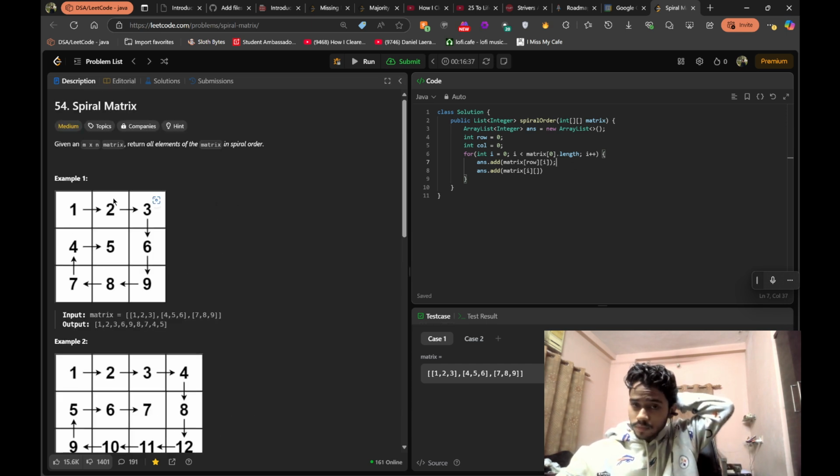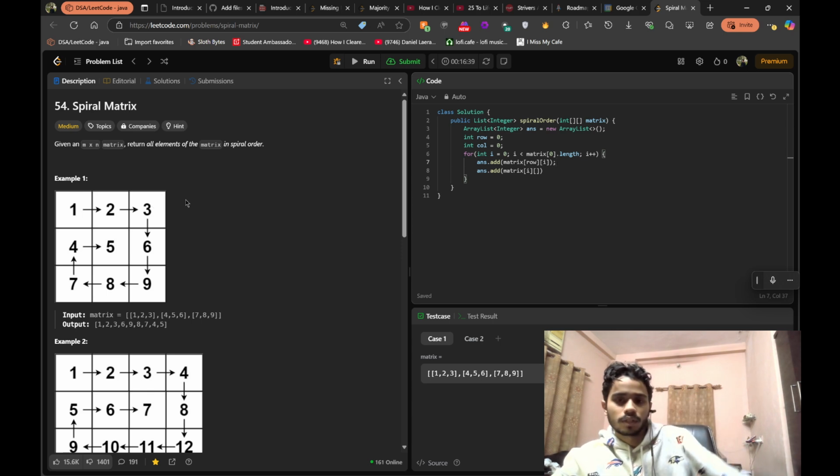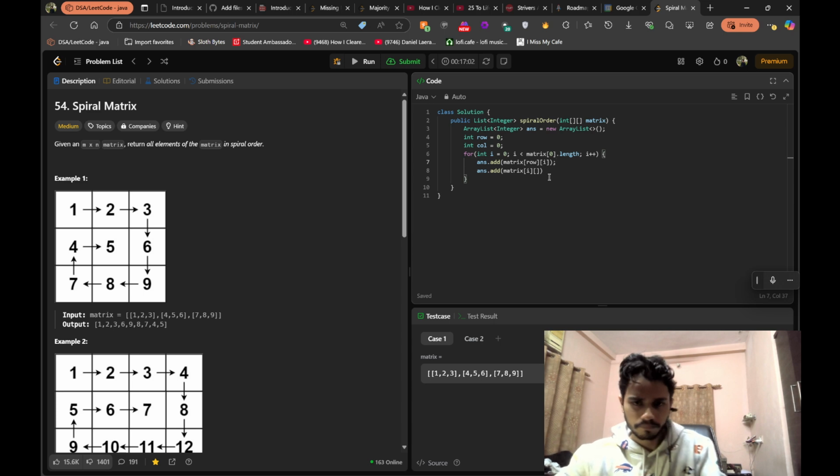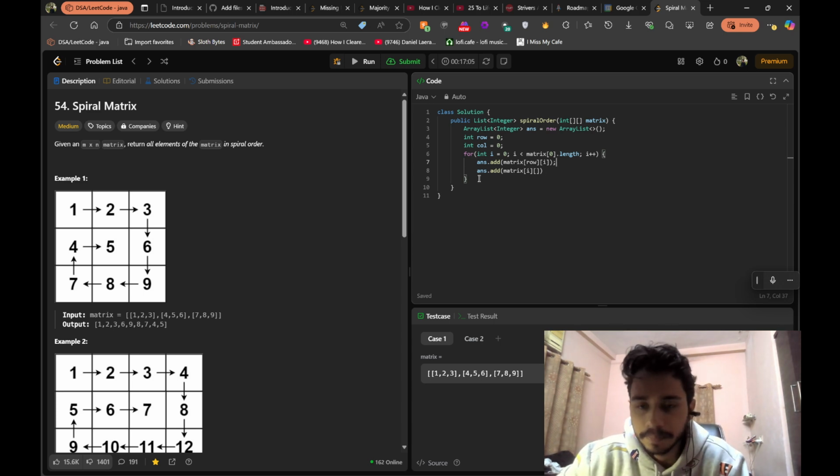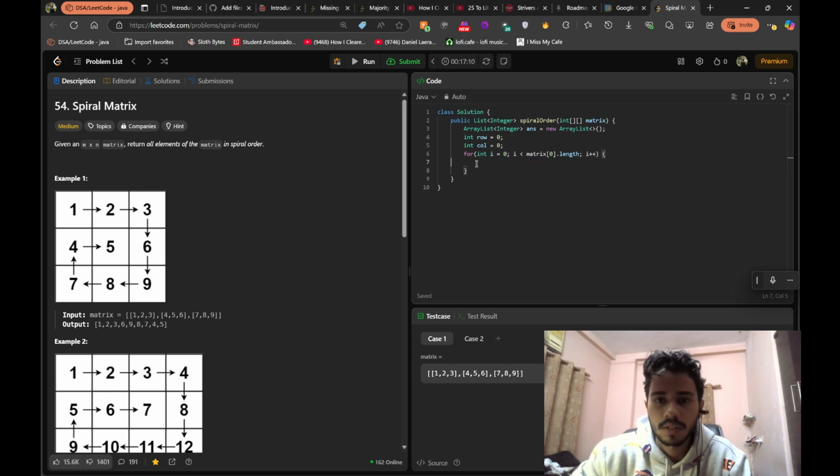So first of all we start with the 0th row, and then we move for all the columns, and then we add them, and then we need to have the rows shifted in terms of the last column. Alright, wait, let me do one thing. Let's have 2 loops.